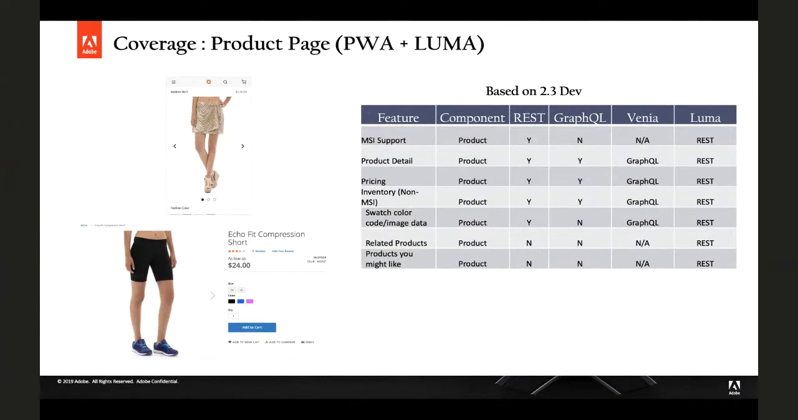and have it available. One thing that I missed in the beginning is that all this coverage is based on the 2.3 dev branch. So if you are looking, please look in the dev branch, and 2.3.1 will be a subset of these.